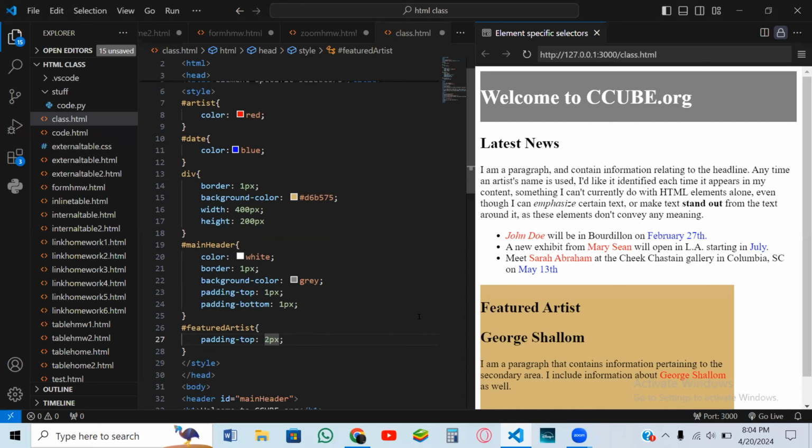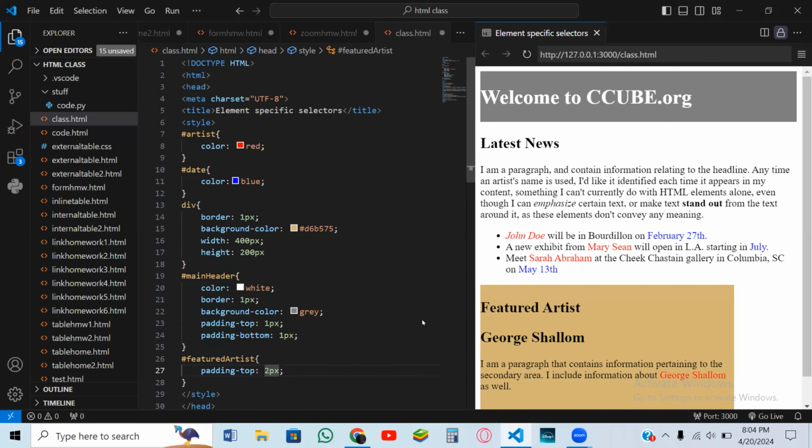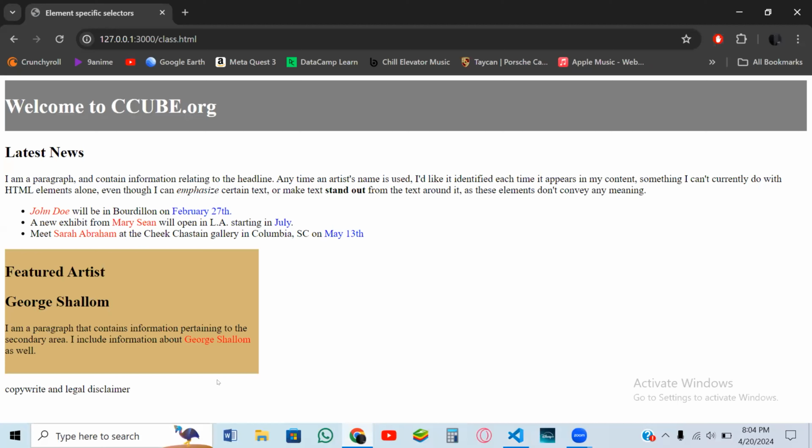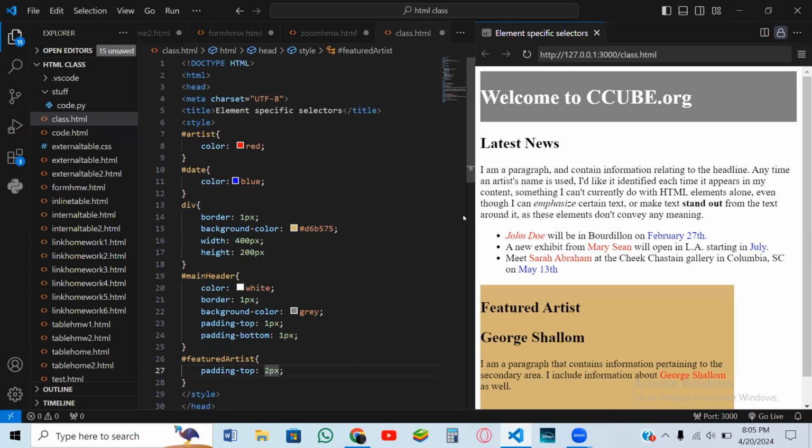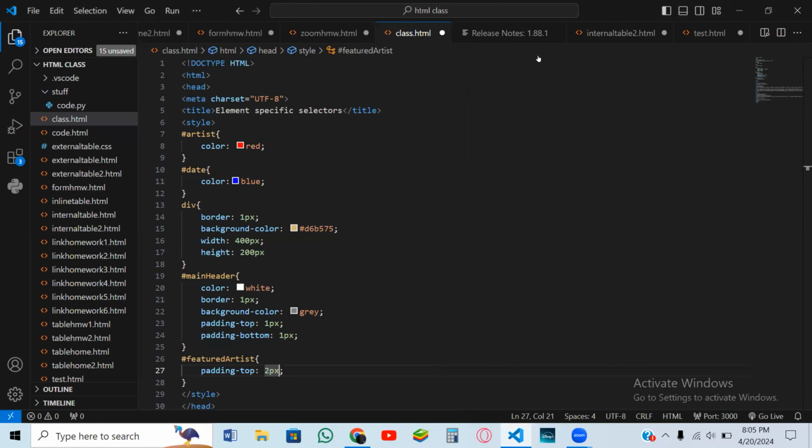All right. Let me see the styling again. Artist. Okay, you use date. Okay. Then go to the CSS. Let me see again. Okay, main header, featured artist. Okay. All right, that's fine.